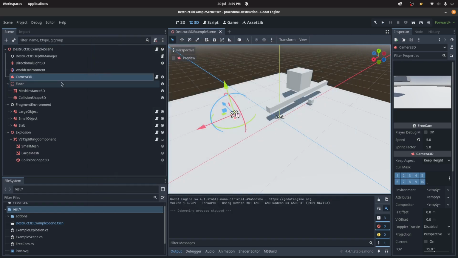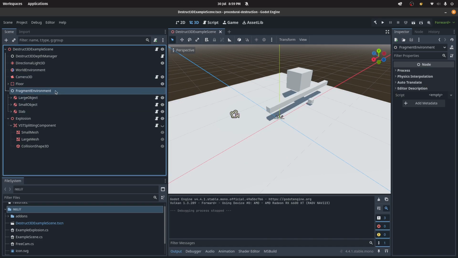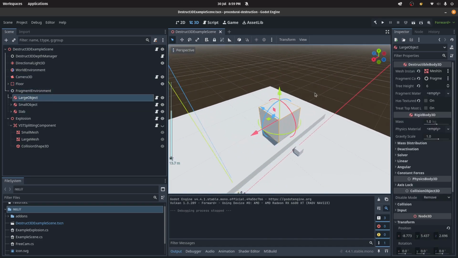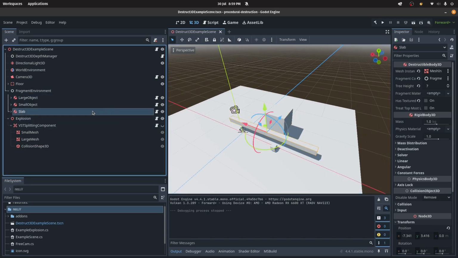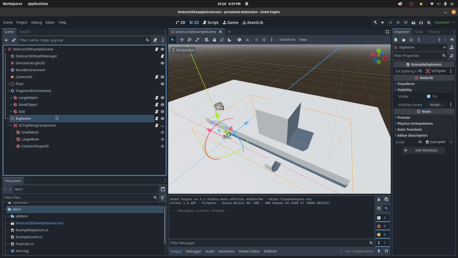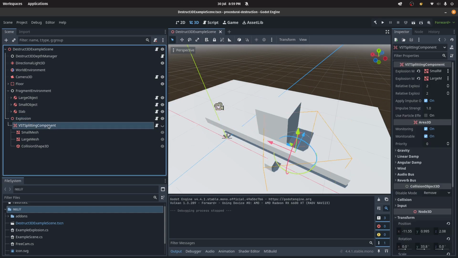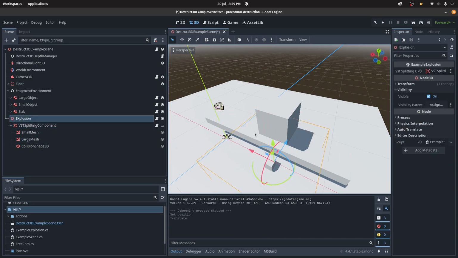So then we have just a static body for the floor, and then we have the 3 destructible objects. There's a big cube, a small cube, and then also a slab. The slab's there because I wanted to show that you can split objects in half. Like it detects that things are not connected anymore. And then we also have this final node here, which is an explosion. And I've noticed that the transform's wrong. Let me fix that, but that's fine.